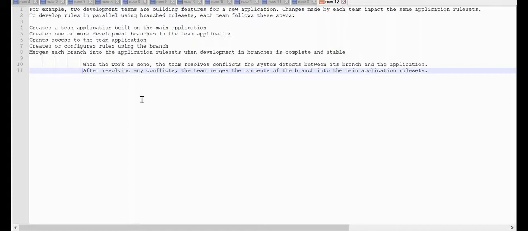After this conflict, again you have to sit together and check which rule is perfect for us, or which rule is connecting with our requirement. Then after that, you will be merging, and all the team applications which are there will be merged into the main application, and you can go with the main application at the end, when all your requirements are completed. So this is what happens in branching, or team parallel development.